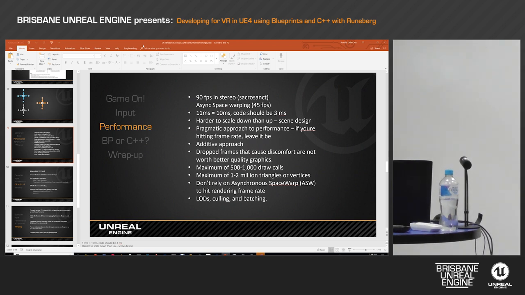One of the key rules the Epic guys learned during the creation of Robo Recall is that, from their experience, it's always harder to scale down than up in terms of scene design. So you'd want to start with a basic scene and keep adding stuff, and not dump a lot of things in there and then try to move it down. You'd want to scale things up rather than down, especially with VR.